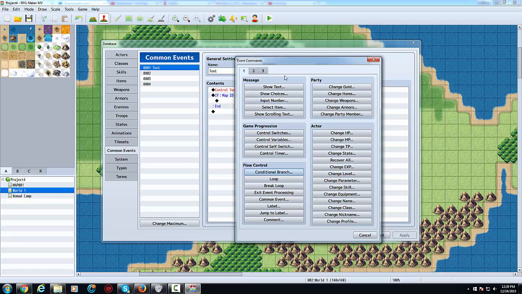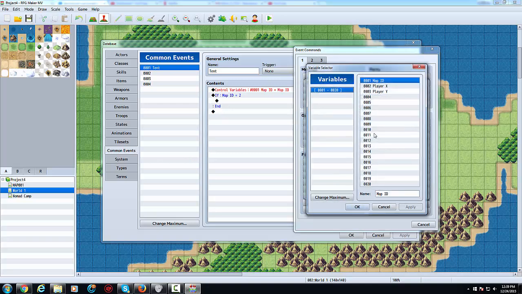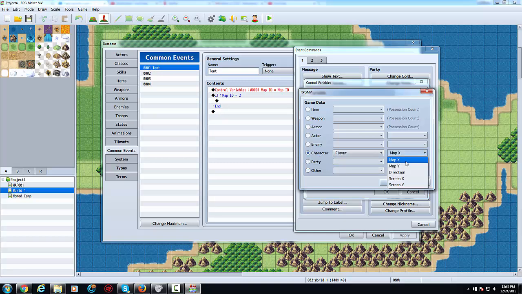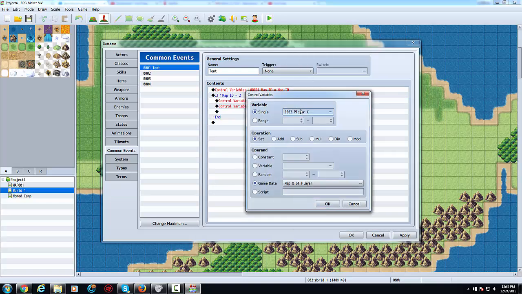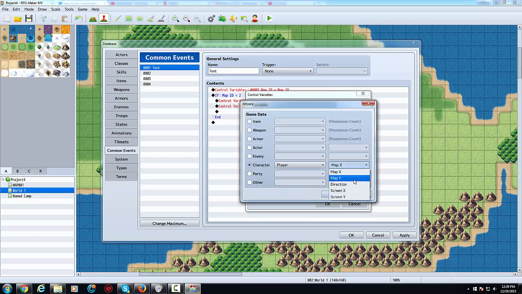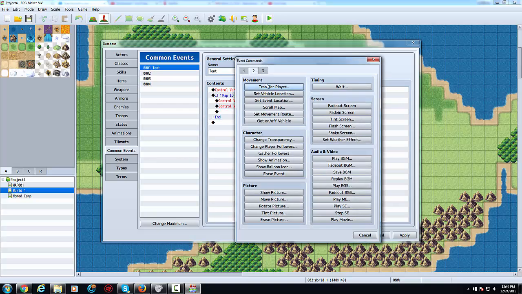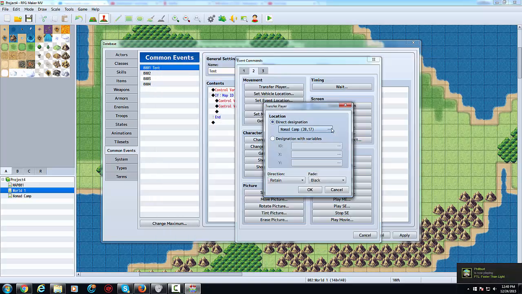Now, if you're on the world map, which is the ID of 2, I should have loaded the map earlier, and I apologize for that, but it's okay. If you're on ID 2, we are going to do control variables and set player X equal to game data character player's map X. We're going to do the same thing for player Y, setting player Y equal to game data player's map Y. Afterwards, we are going to do transfer player, and we're going to transfer the player to this part of the map.